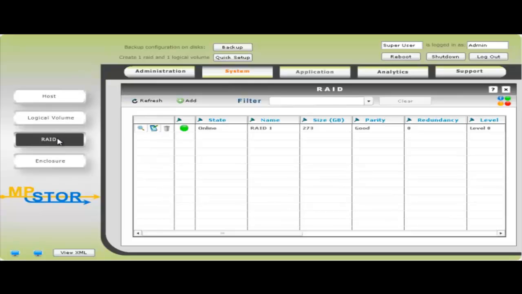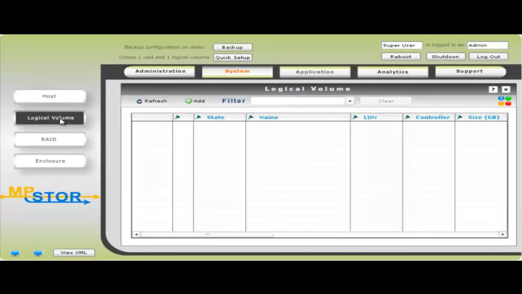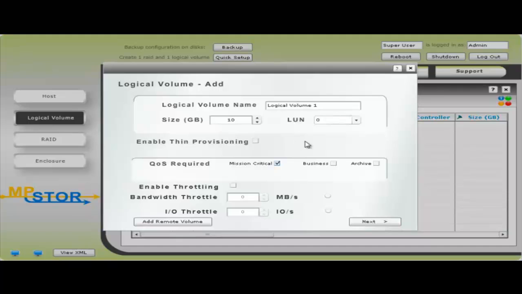Having created a RAID, the next step is to create a logical volume. Simply click on the logical volume tab, add, and now we are ready to add another logical volume. This is perhaps one of the more complex things that has to be done on the storage array. First step is to give it a name. Okay, so LV1, and pick a size. I'll pick 50 gigabytes, and I'm going to enable the thin provisioning feature for this volume.